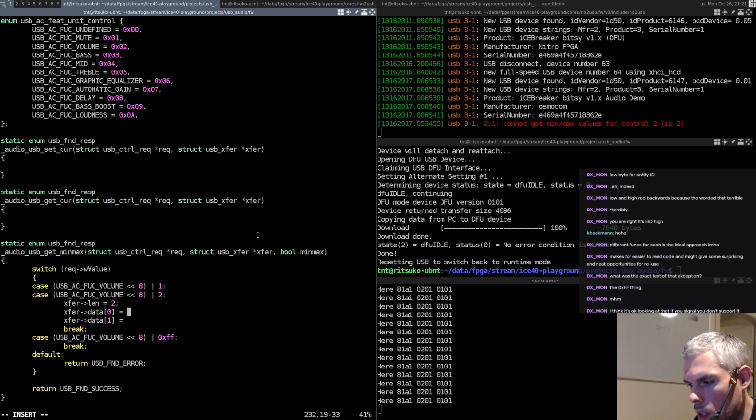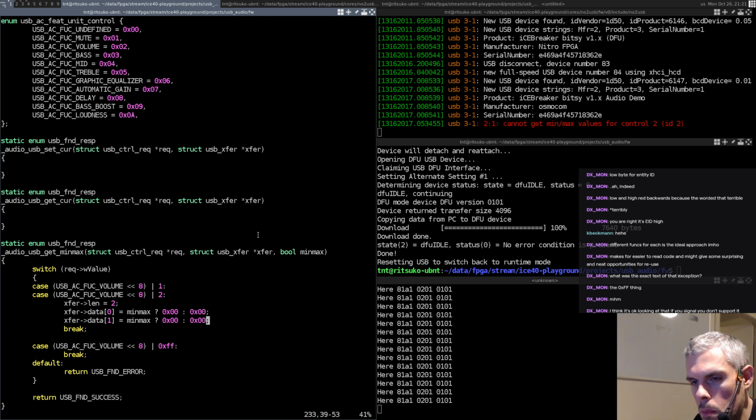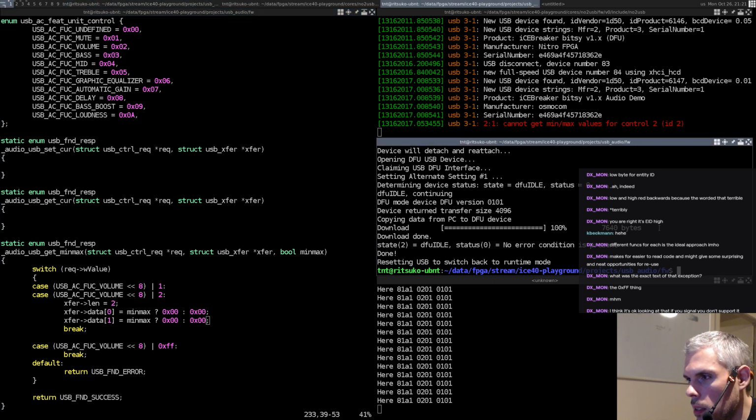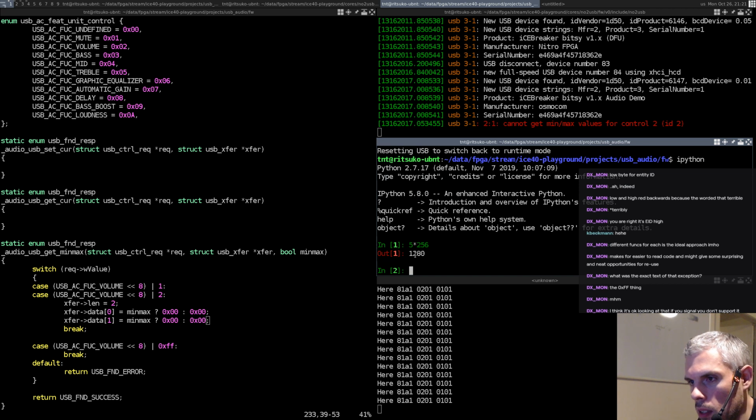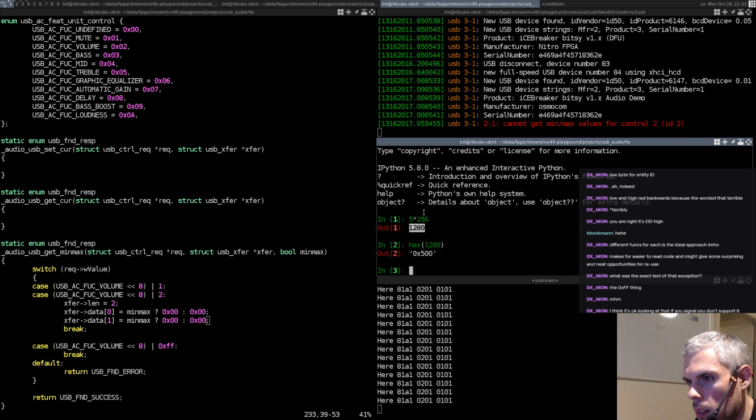And these are the min-max values. So the maximum volume we support is 5 dB basically. It's slightly under 6, so I'm just gonna call it 5. And it's in 256ths of a dB, so it's gonna be 1280. Okay, 0x1280.